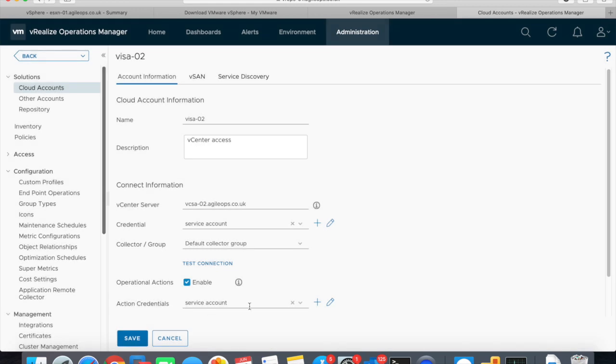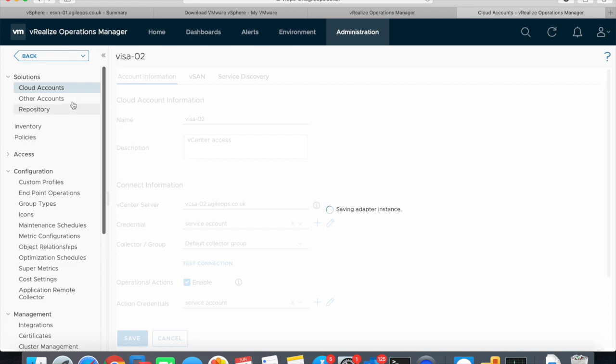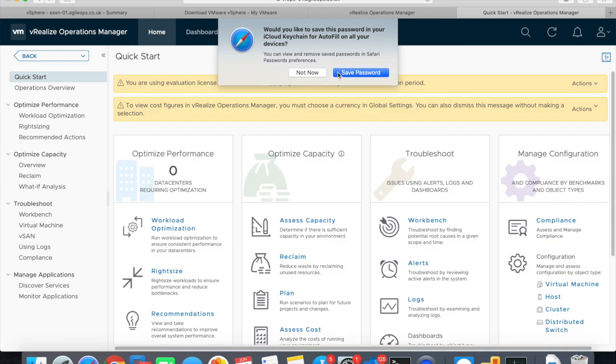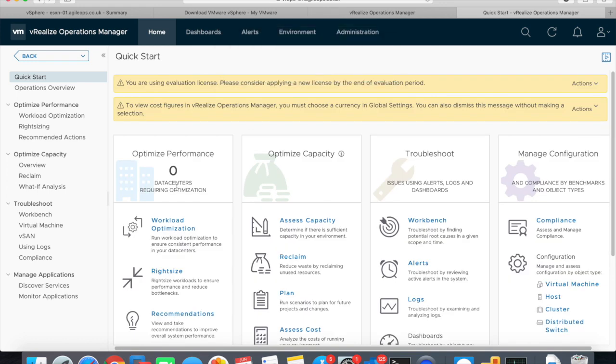You can see the service account credentials that you have added here. Just click on save, and then we'll move back and see how it is going. There you go. Status is okay, and that's how you do it, boys. So let's quickly go in, save the details.